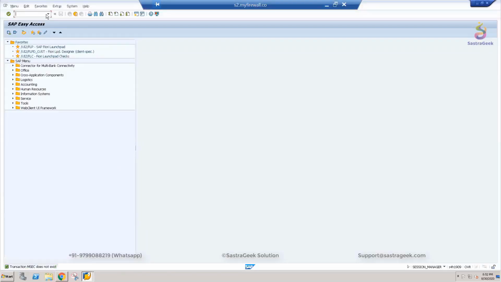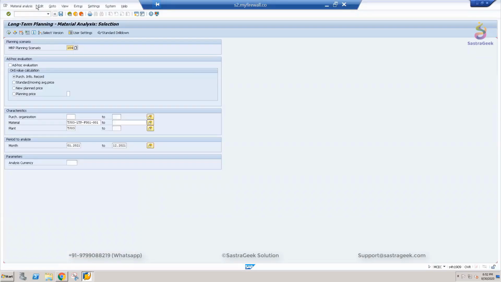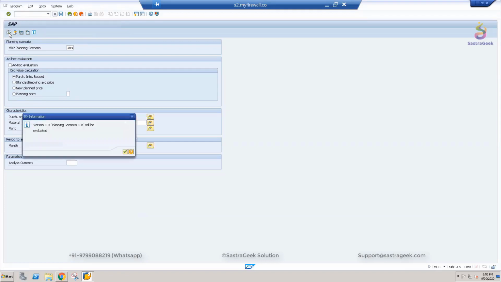Just a minute, MS... MCEC. Okay, yeah. Here you can put your planning scenario, then other information, and you can just see this is from 1st of January to 12th of January. You can execute it.